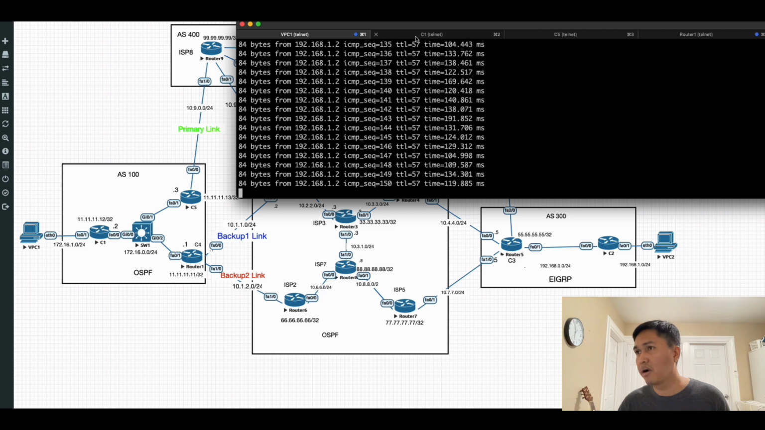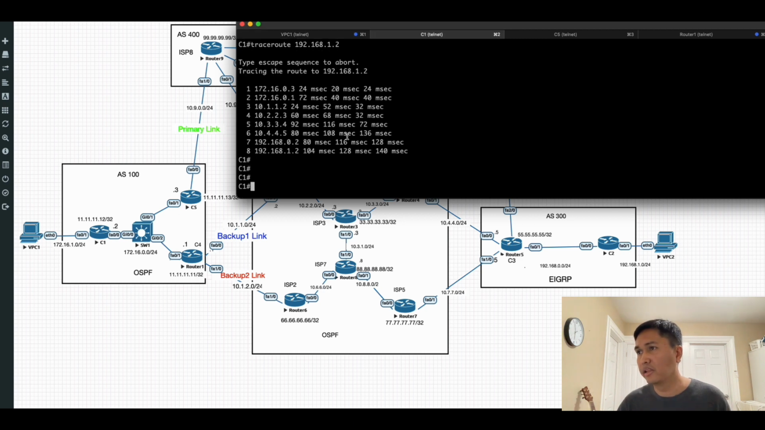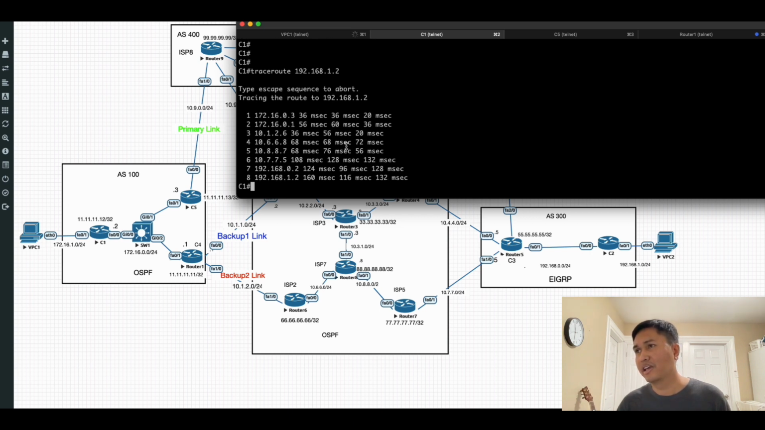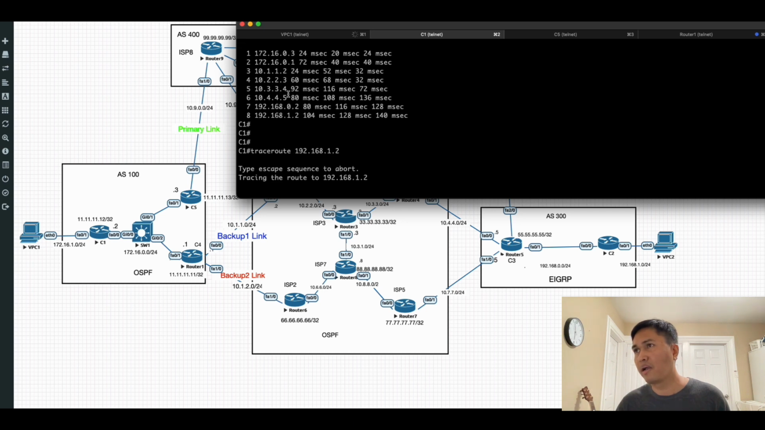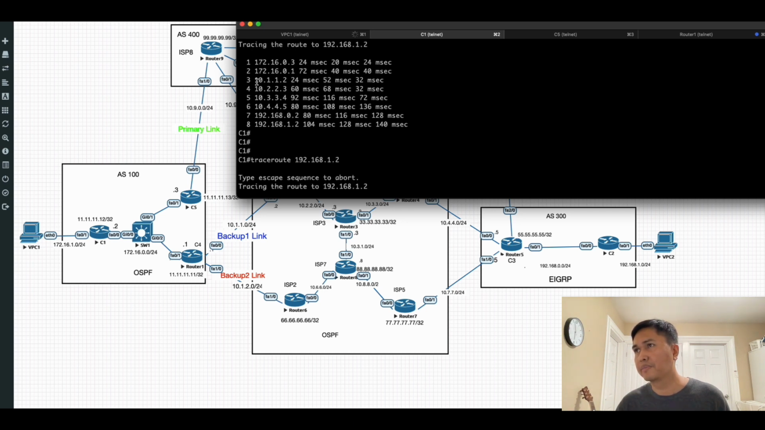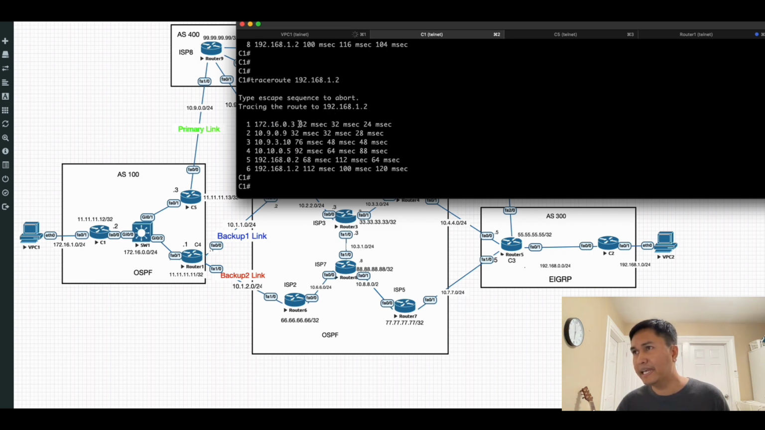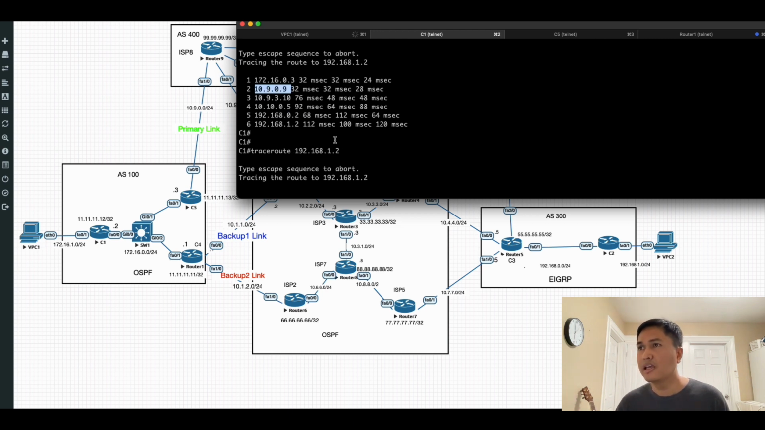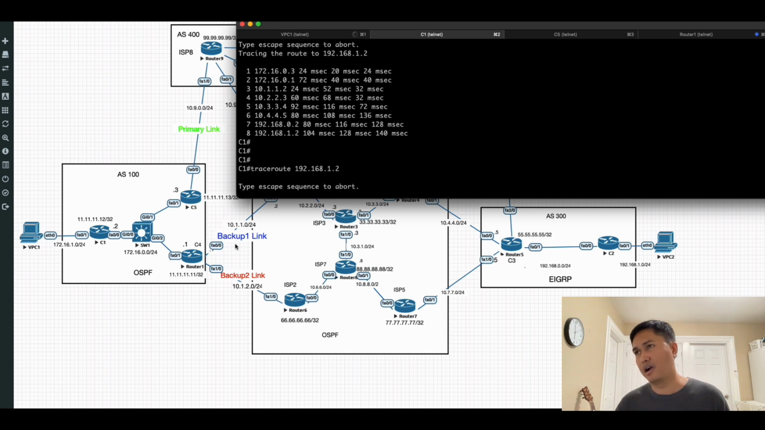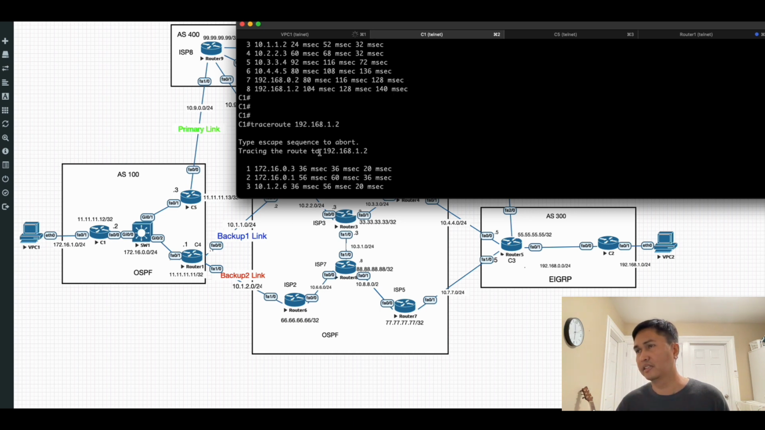So let's check our routing table with a trace route now. Alright, so it went to our backup link 2, which is this one. Before, it was going to our backup link 1, right? And in the beginning, it was going to our primary link. So our BGP backups are working fine, right?